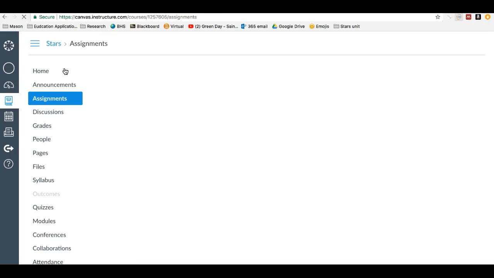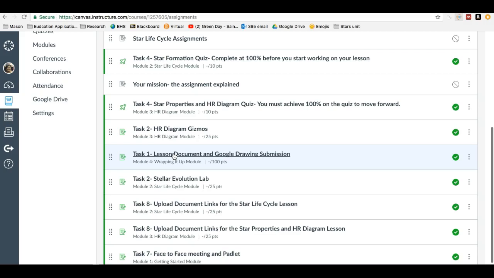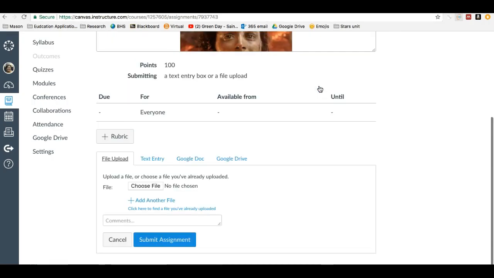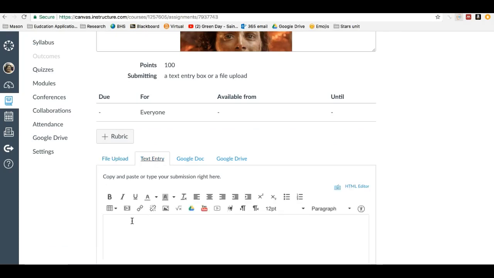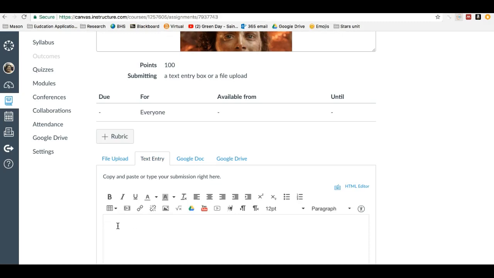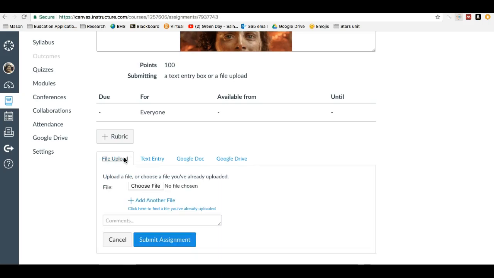For some of the other assignments, you will be actually typing in the text box. So you will click on the actual link. You'll click submit assignment, and you'll notice here you can upload a file. You can also in here click, so this would be your PowerPoints and things like that. Your text entry is going to be your Google Drawing and Google Drive. Don't look at the Google Doc or the Google Drive here. That's just going to confuse the actual program itself.